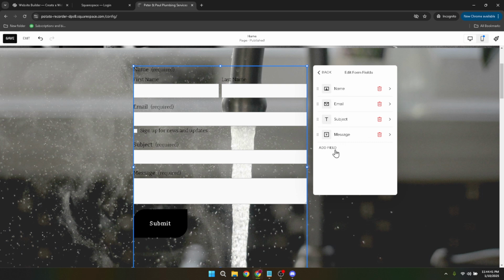With your form set up in just these few quick steps, you're now ready to start collecting insights and data from your audience.